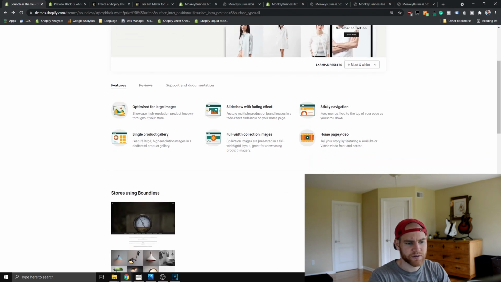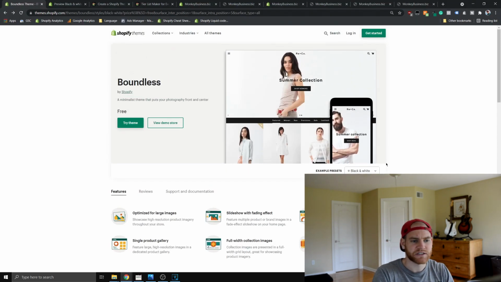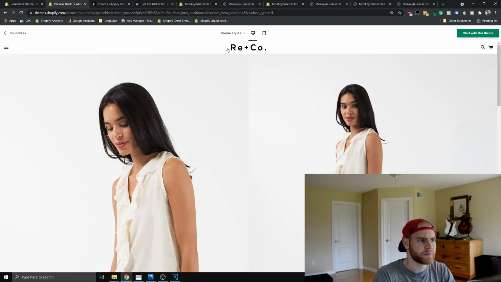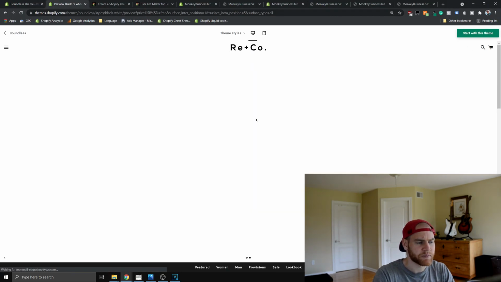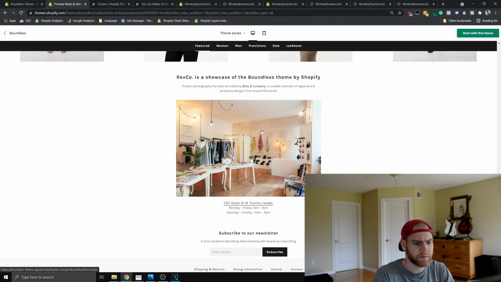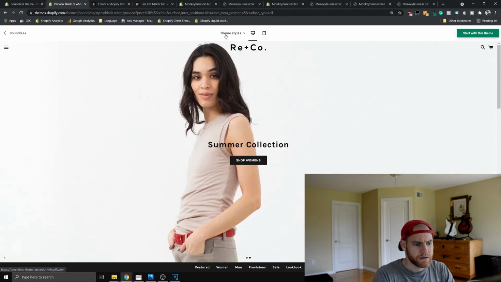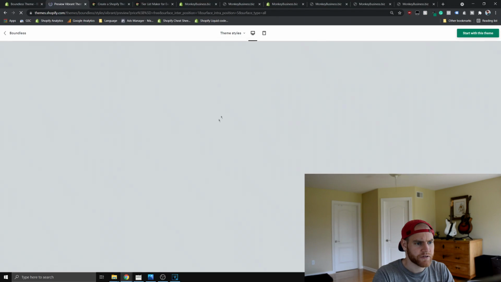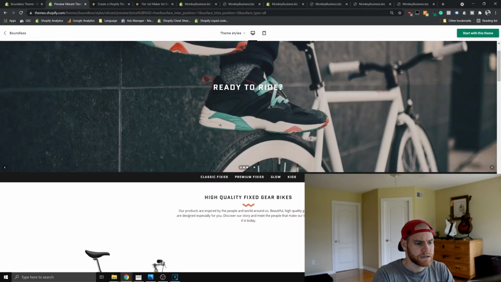Full width collection, so this is just image. Homepage video, so a lot of themes have the option to embed a video into the homepage. Let's see if they have an example of that, because it'd be cool if they had something that auto played, but I don't know if they're going to have it. So let's go to the other style. So let's go to Vibrant.